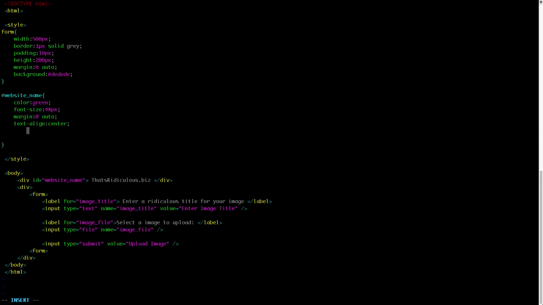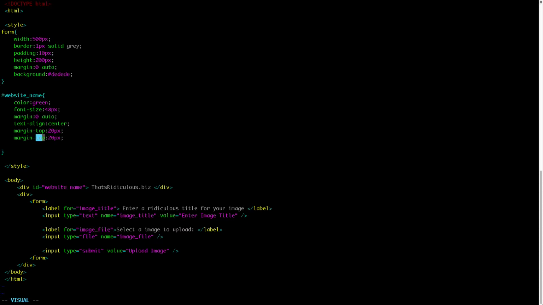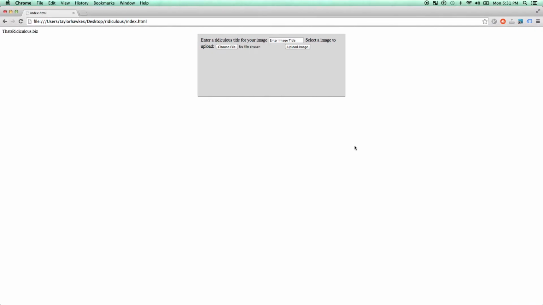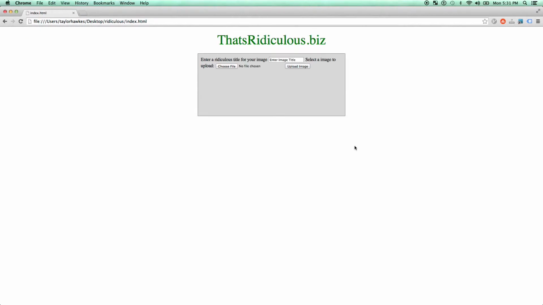Center, and we'll give it a margin. Let's say margin top 20 pixels, and also margin bottom 20 pixels. Alright, now let's take a look at what that looks like. Boom. So there we go. Now our website name is big and green and in the center there.